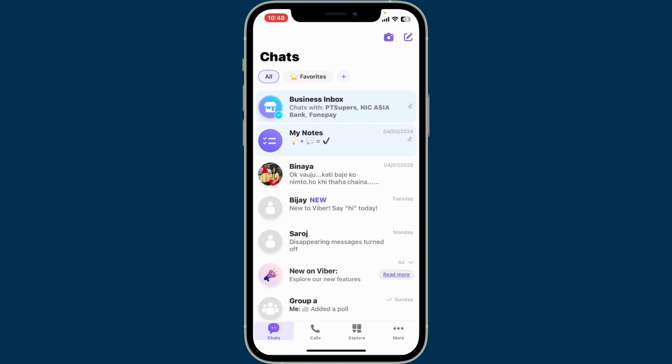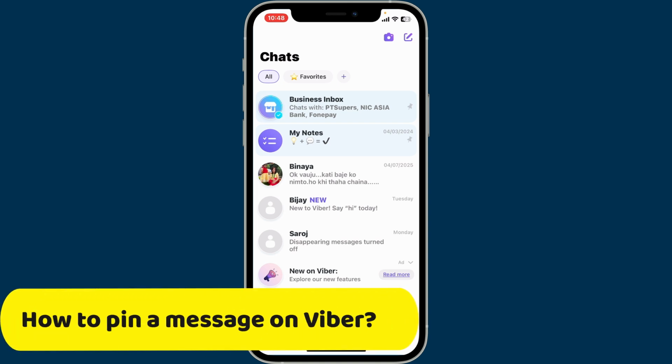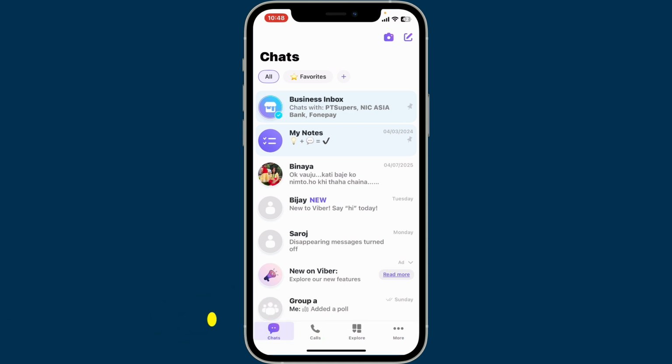Today I'm going to be guiding you through how to pin a message on Viber. Pinning a message on Viber keeps important information at the top of the chat for everyone to see. You can pin a message on a group or chat.